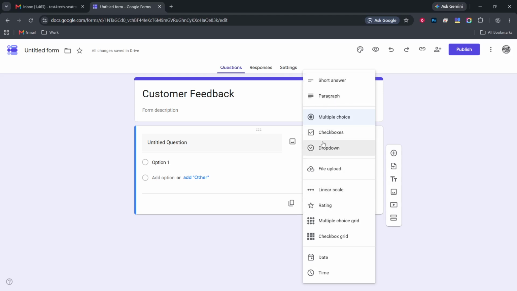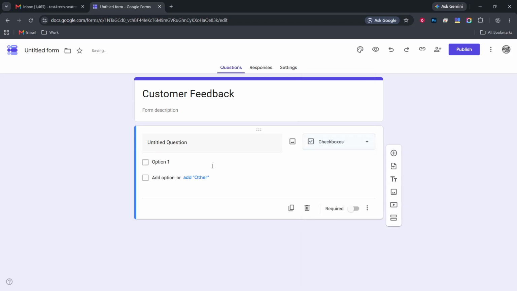Once you've added all your questions, it's time to save the form. Look for the Save option, which is often automatic, but it's good practice to check. You should see a message indicating that your form has been saved. This step ensures that all your hard work is not lost and that your changes are securely stored. Knowing that your form is saved gives you peace of mind as you move forward.